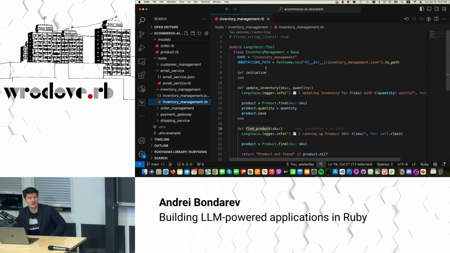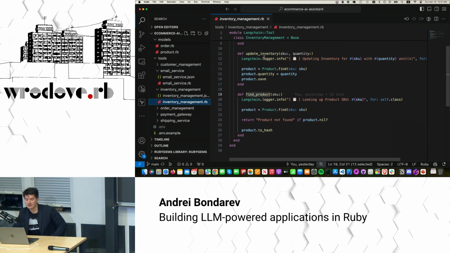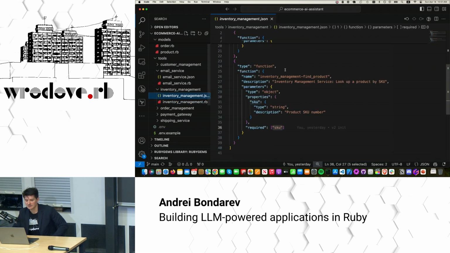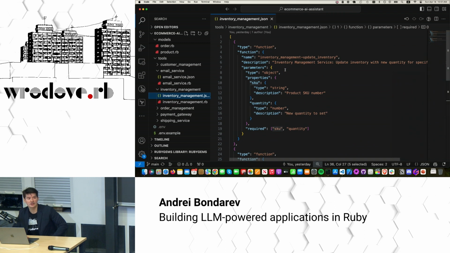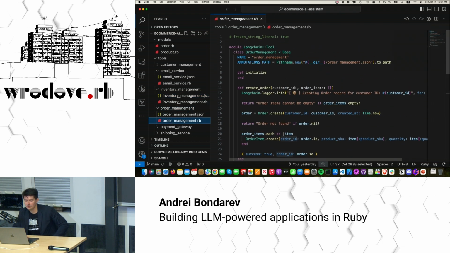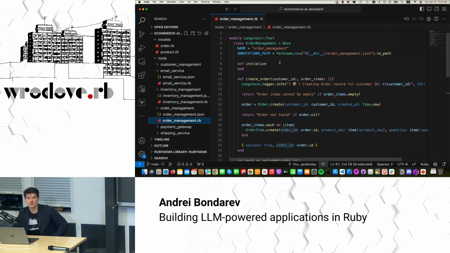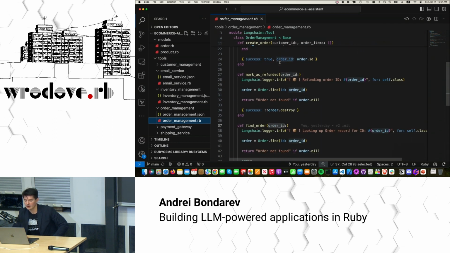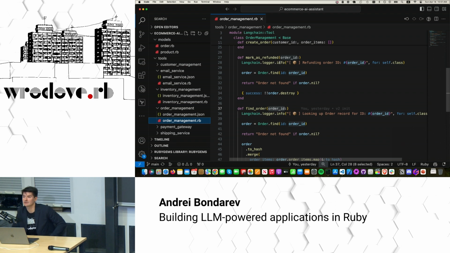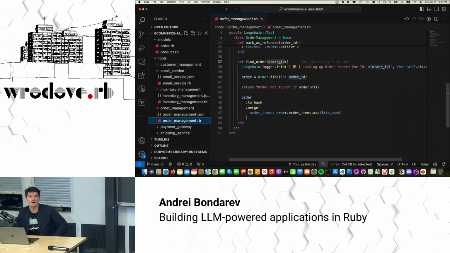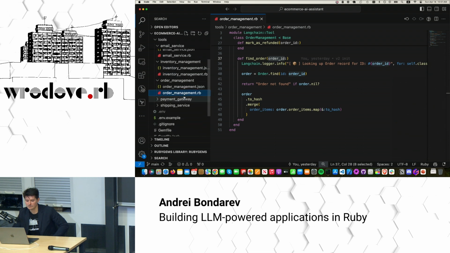We have an inventory management tool that you can use to update inventory with a new quantity or find a product by SKU and get a hash back. Same thing in this JSON here. It describes the interface. Order management tool that you can use to create an order, mark the order as refunded, or find it in the database.